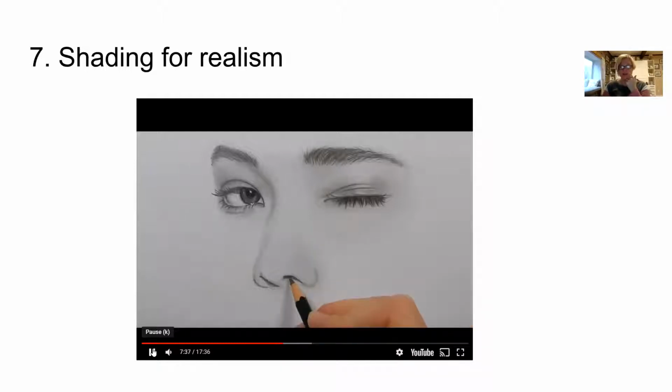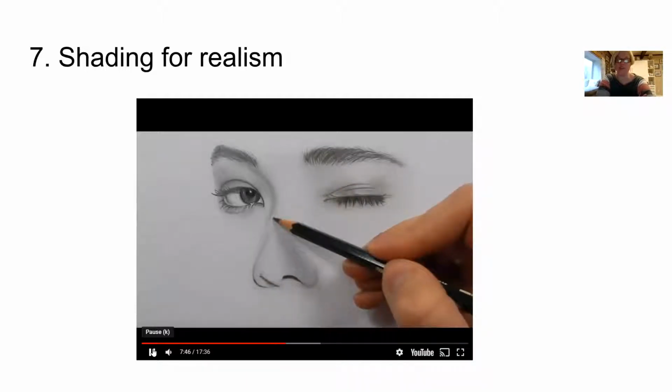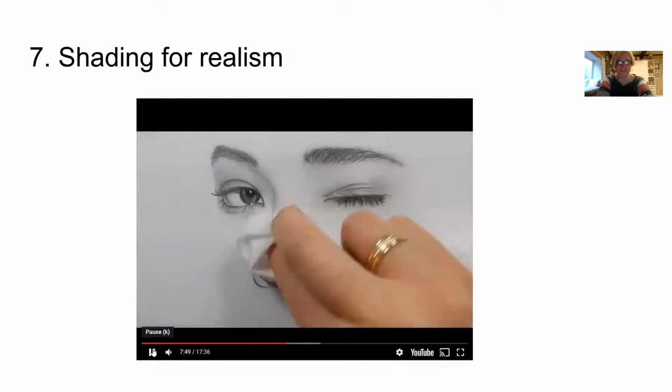So do you see how the side of the nose is starting to look like you could reach out and touch it? And that's all because of the shading or the blending, which we'll learn how to do in this class.